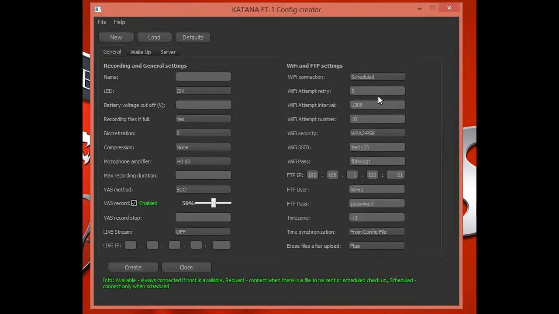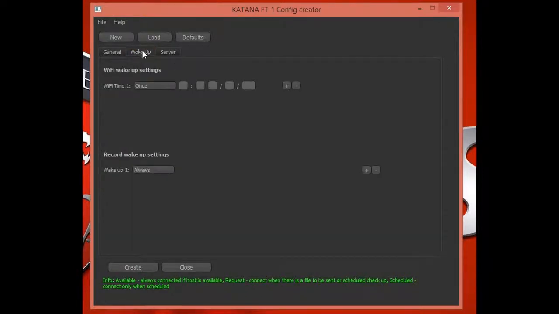And then we'll go to scheduled. In case of scheduled, you can set the voice recorder to connect to the FTP server at any time according to any schedule. To set the time, we go to another tab, this wake up, and say set Wi-Fi wake up settings.